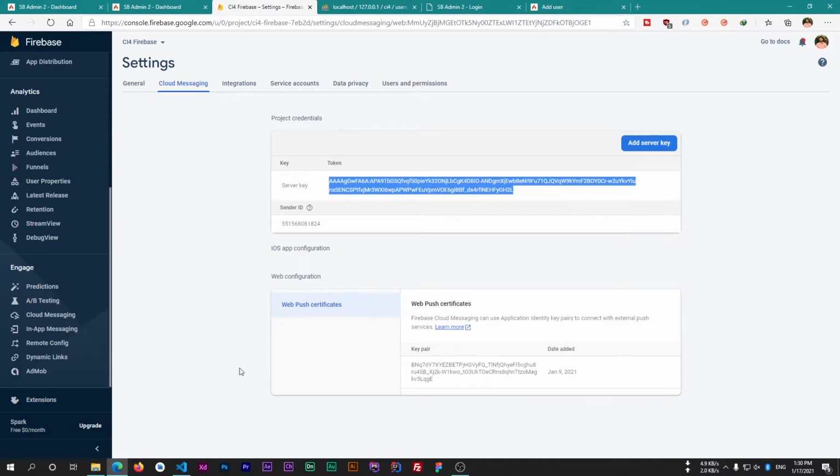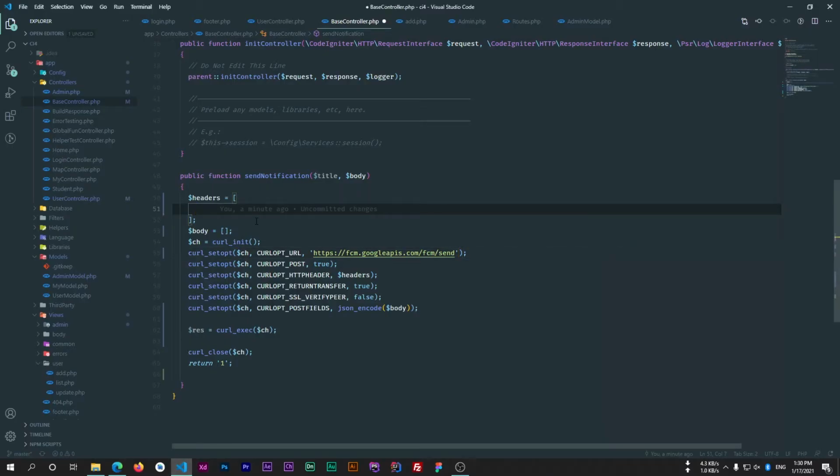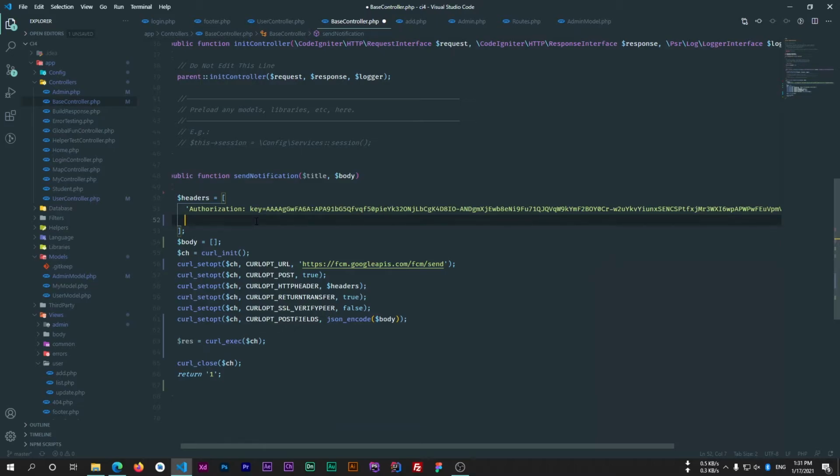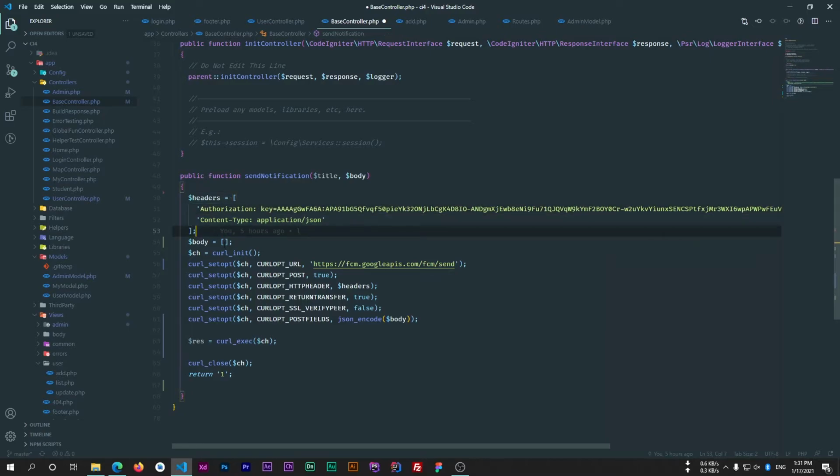So just copy this, and I'll use a parameter authorization, and that will be key equals to the key which I just copied. And then I'll set content type to JSON. That would be application/JSON, because we will pass these post parameters as a JSON. As you can see, we are using JSON encoded. So this is the header part, and now let's move to the body part.